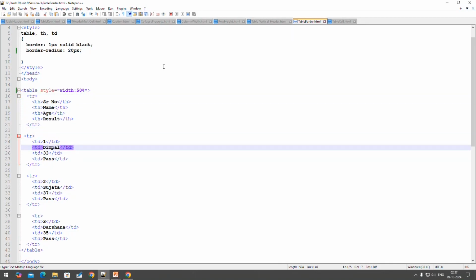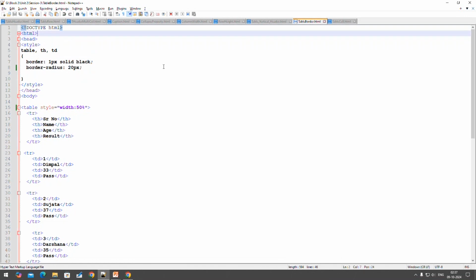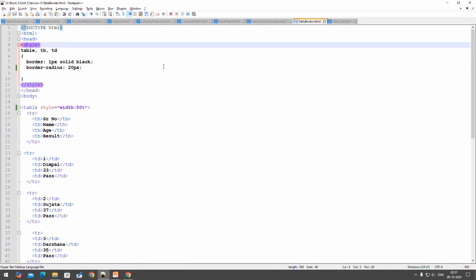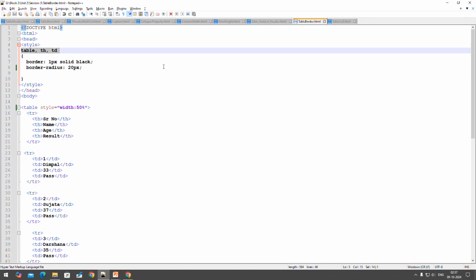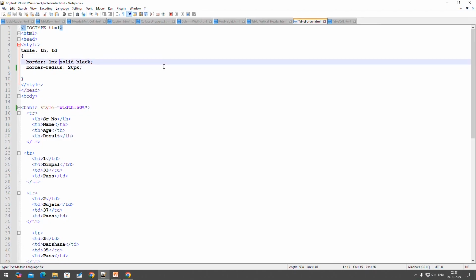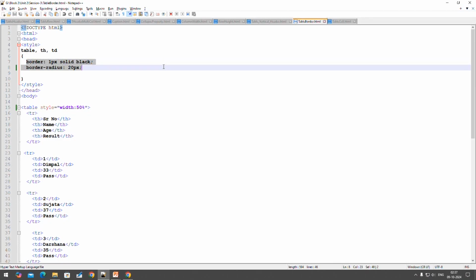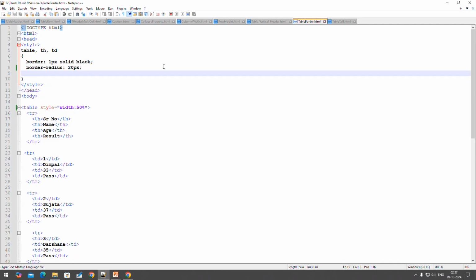When we are talking with respect to the style tag used for CSS, then table, table header and TD will be known as the selectors. So all these selectors will be used for this effect to be applied. Okay, so it will be applied on the specified selectors.